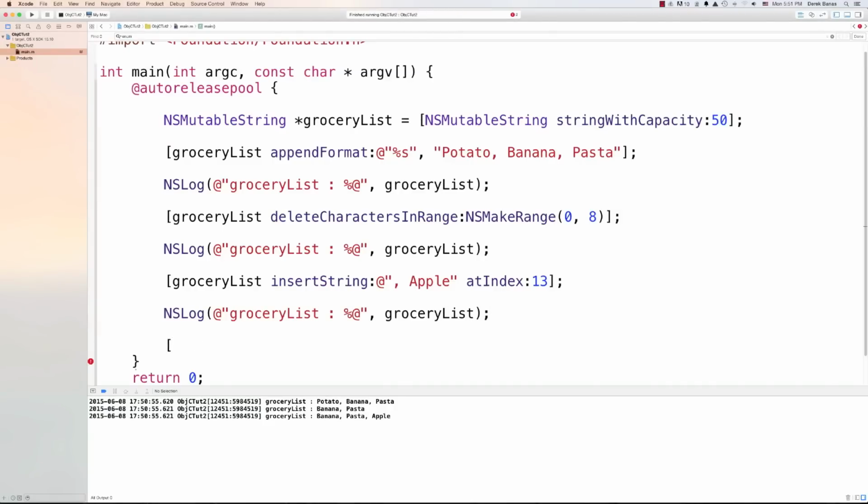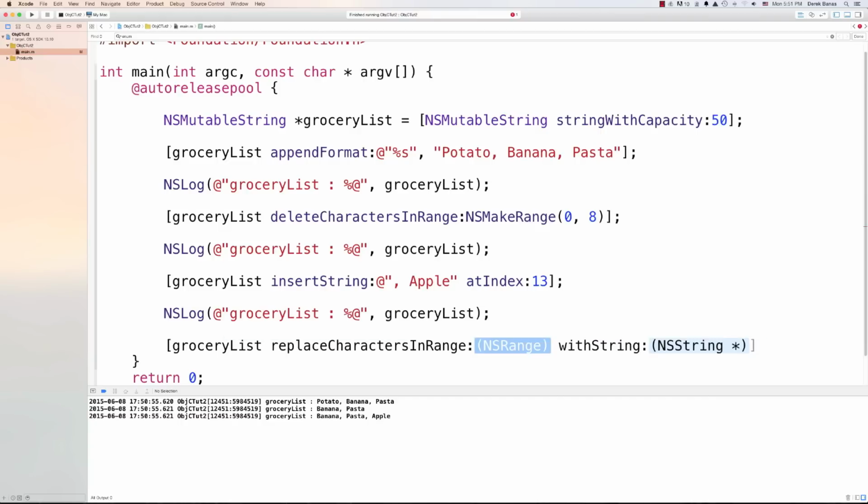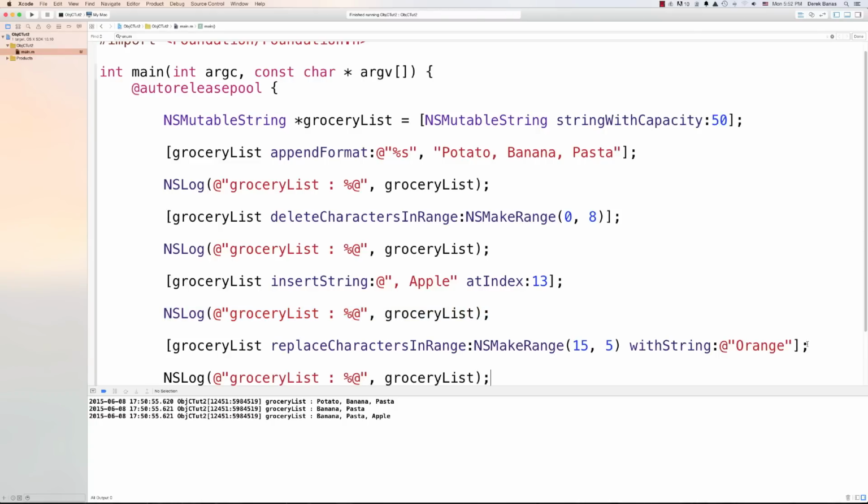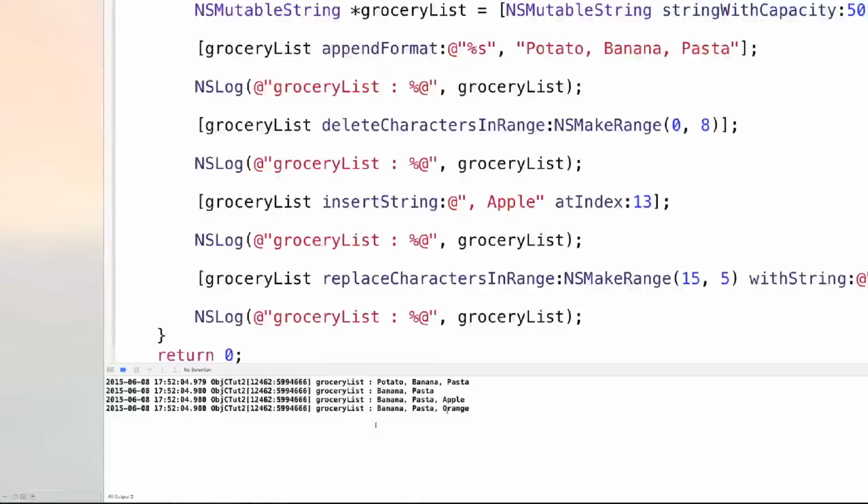We could then also come in and replace characters in a range. We're going to say grocery list again, replace characters in range, exactly like that. We're going to say NSMakeRange, and we'll say we start at the 15th and 5 characters long. And then with string, we're going to change that to orange. And then we can print out our grocery list again. And there you can see apple's been replaced with orange.